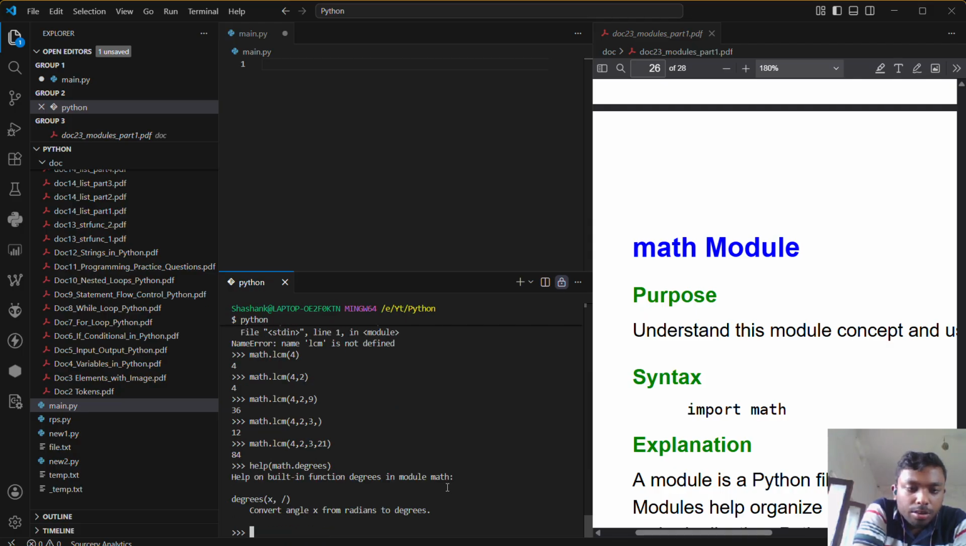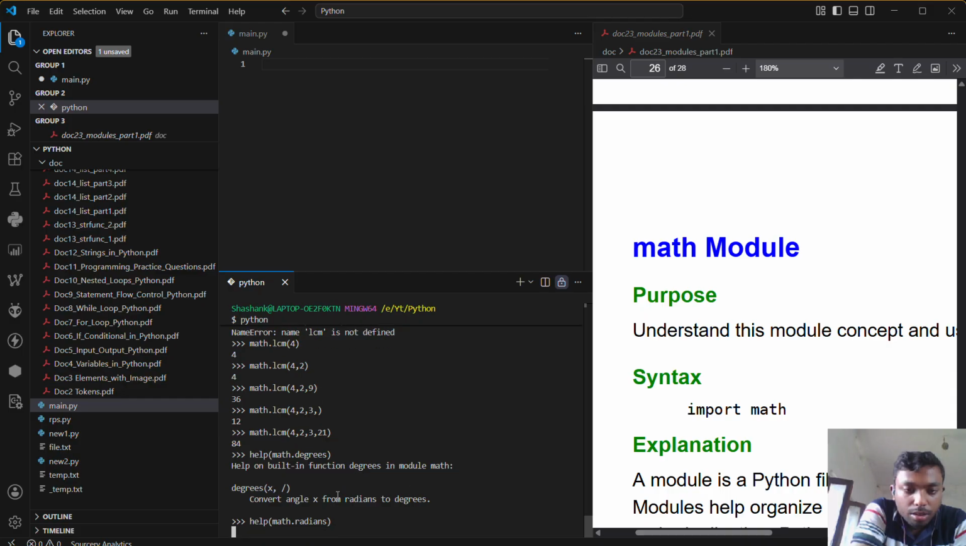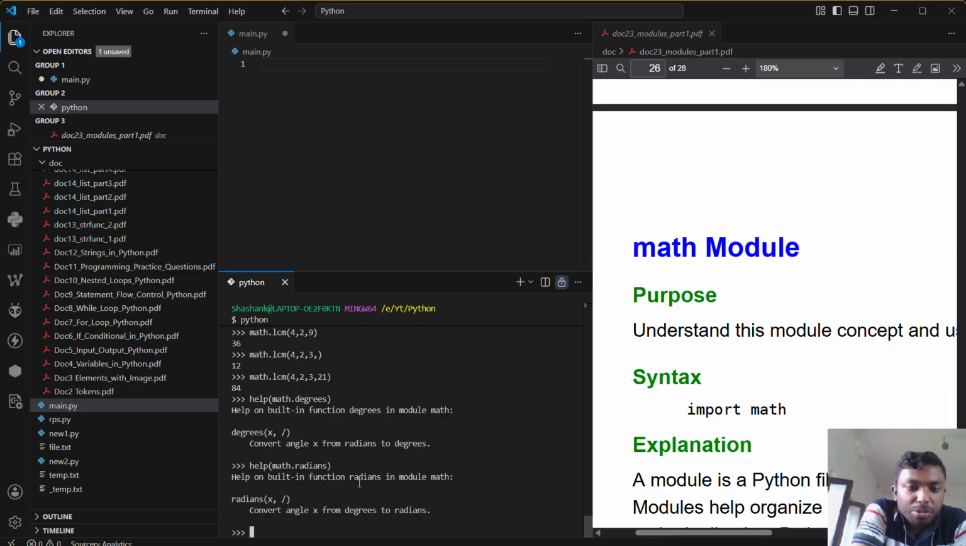Let's try math.degrees. You can say it converts angle x from radians to degrees. It is already assumed by the developer that x here has the unit of radians. If you don't know, a radian is basically a unit of angle, and we need to convert it to degrees. And if you want to convert your angle which is given in degrees to radians, you need to use math.radians. So let's take help on math.radians. It converts angle x from degrees to radians. So basically it is a conversion function used to convert from radians to degrees or degrees to radians, and the names make sure you are not confused about which one converts to which.